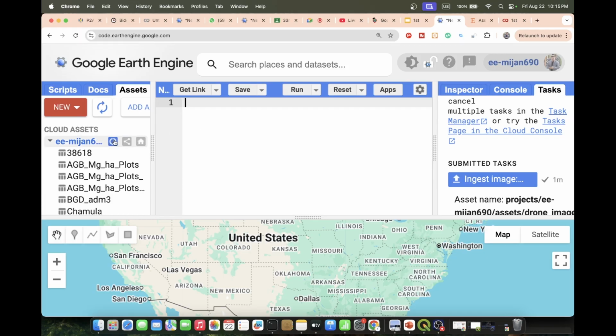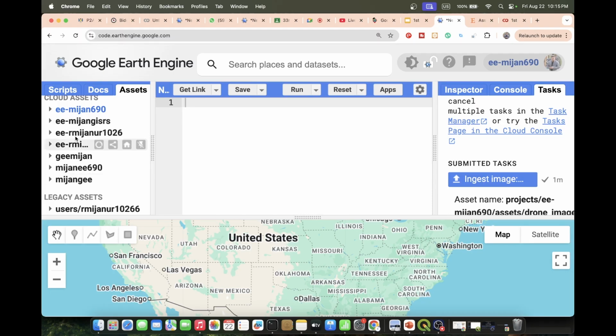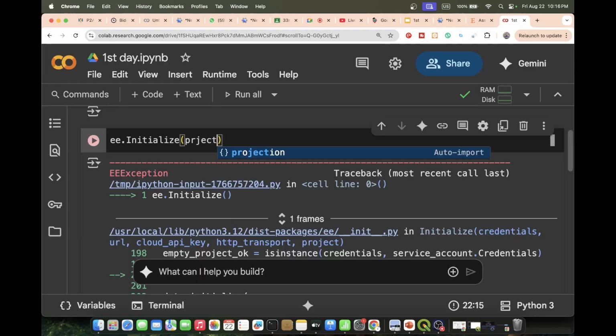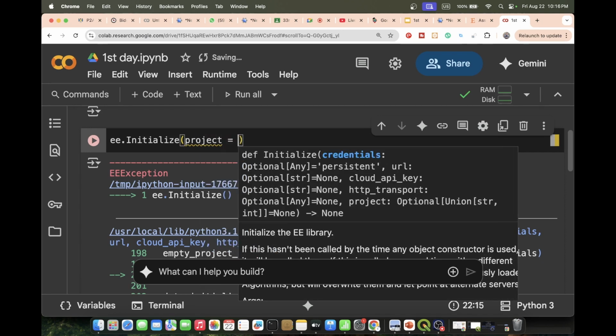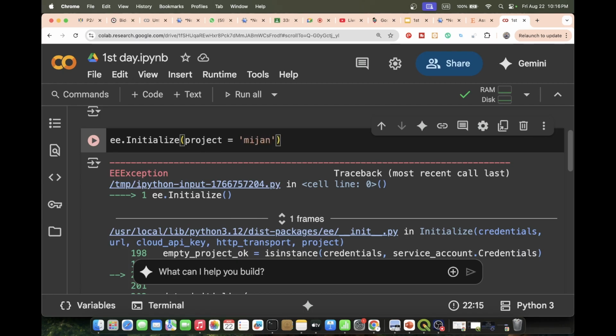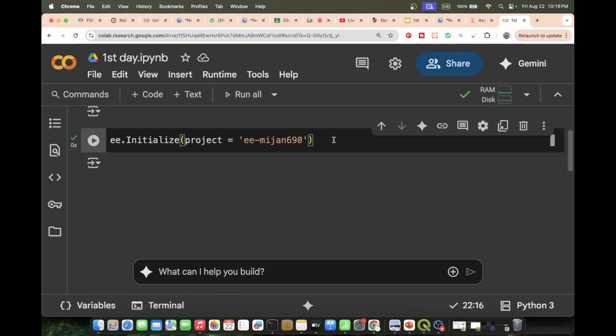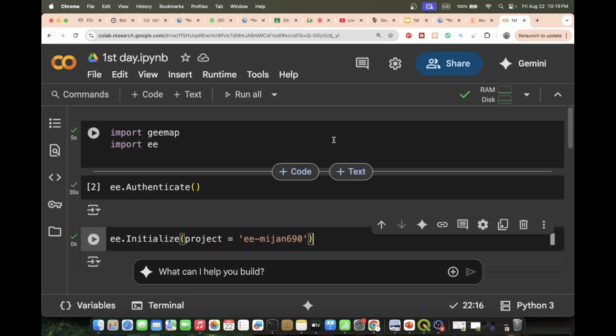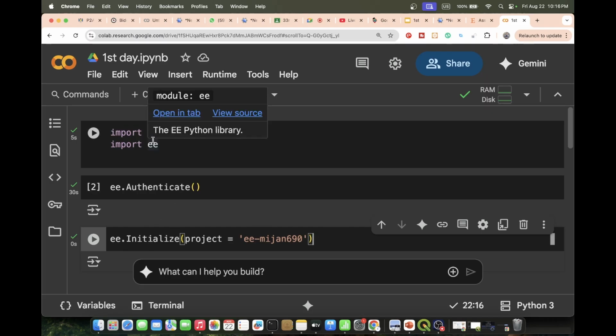Not only that, I also have other cloud projects, you can see this one, this is another, this is another. I can use any one, no problem, it will work. Suppose I want to use this one. I simply define the project name. Use project equal, put the project name, Mizan 690. We can put any name as the project. This is my project name. I simply write it and run the code again. Now it will work. There is no problem. Using only these three lines of code, we can create the environment.